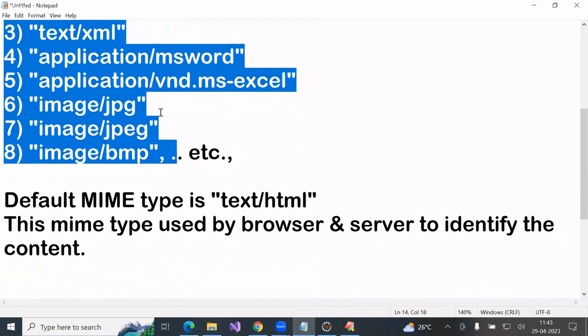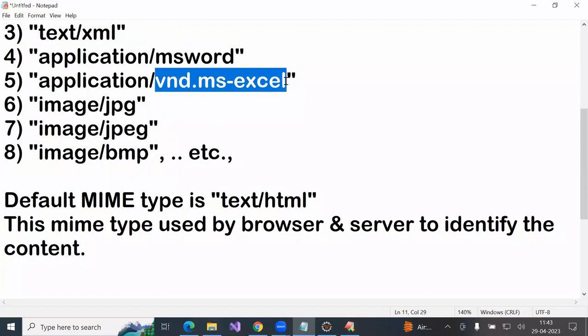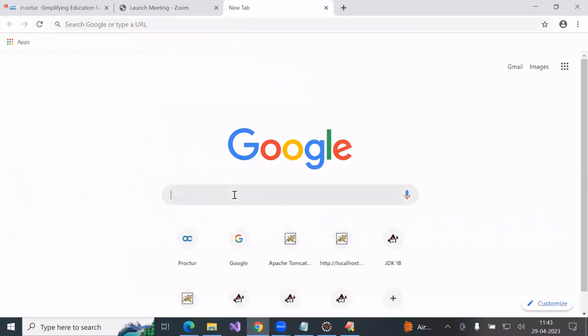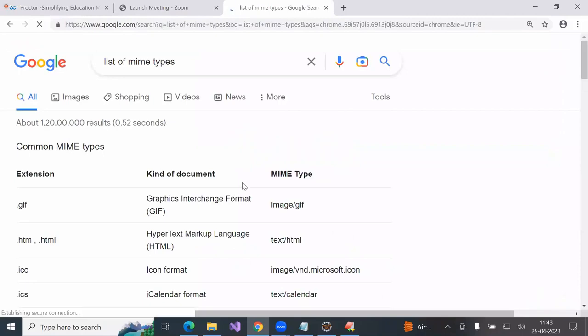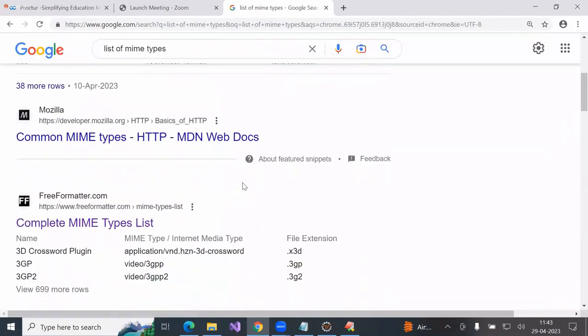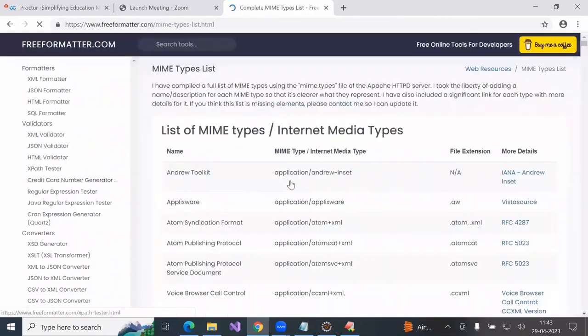Okay. These MIME types, I am not writing my own. See, for MS Word, this is there. For MS Excel, this is there. I am not writing that. They are predefined. These are all available in Google. You observe. List of MIME types. Complete MIME types list. See here.